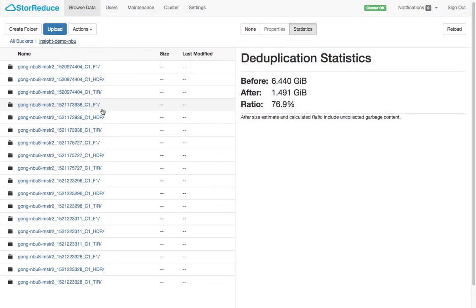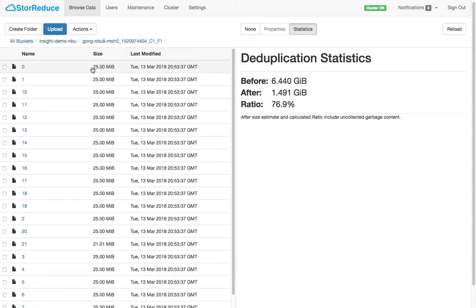This is the StorReduce cluster that received those backups and stored them into an object store. Each of these folders contains backup information written by NetBackup. You can see over here that the data has been deduplicated and stored efficiently in the backend object store. As an aside, StorReduce will obtain a very similar deduplication ratio to Data Domain, up to 30:1 or 97%.